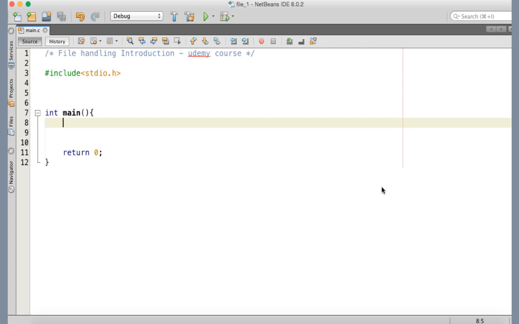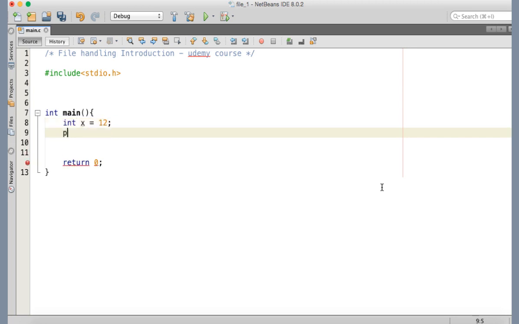First of all, there are two types of files that we are going to deal with. One is the text file and another is the binary file. Let me give you one example to make you understand the difference between a text file and a binary file. Say we have a variable x, and that is assigned the value 12. Now if I go ahead and print the content of x using the printf statement, then it's always going to be 12 in the output console. This is going to be printed.